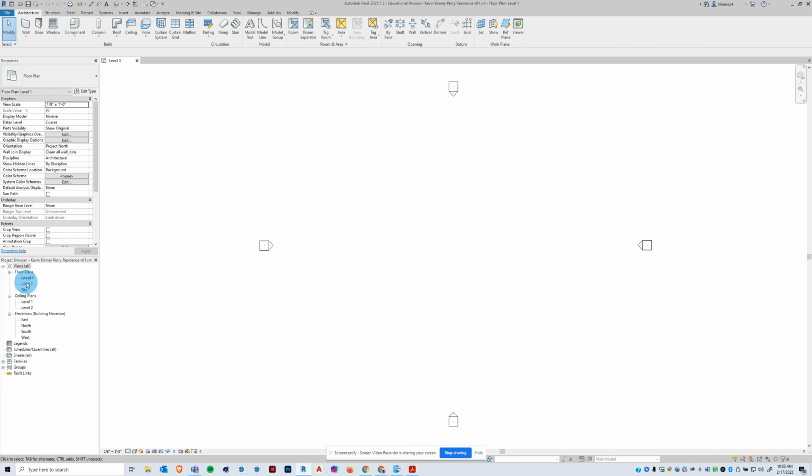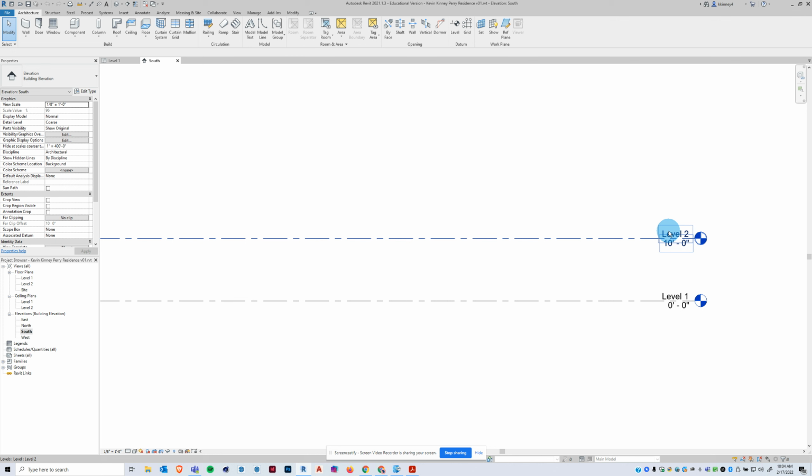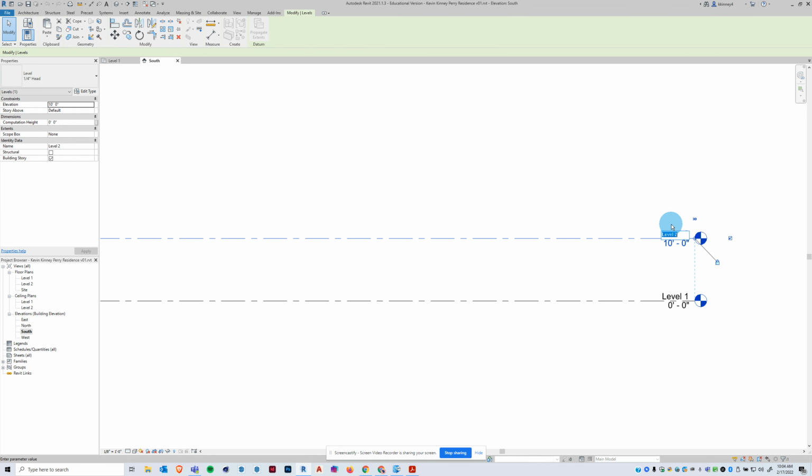Okay, let's go to the south elevation so we can see these levels. What we have here is a level 1 and a level 2. We don't need a level 2, so let's just call this roof. You could call it whatever you want, but we're never going to have a roof floor plan or anything like that. So we can just call it roof. You could even call it top if you wanted to.